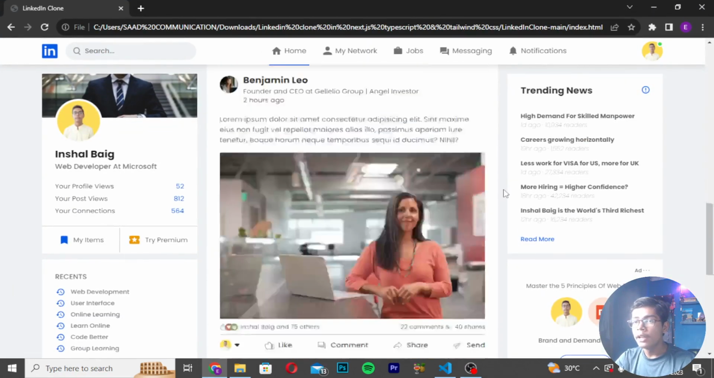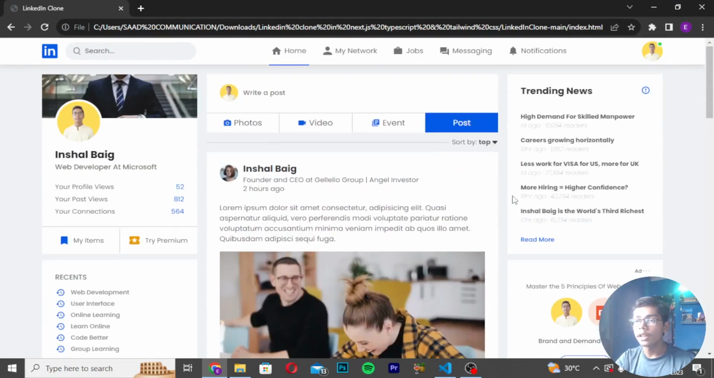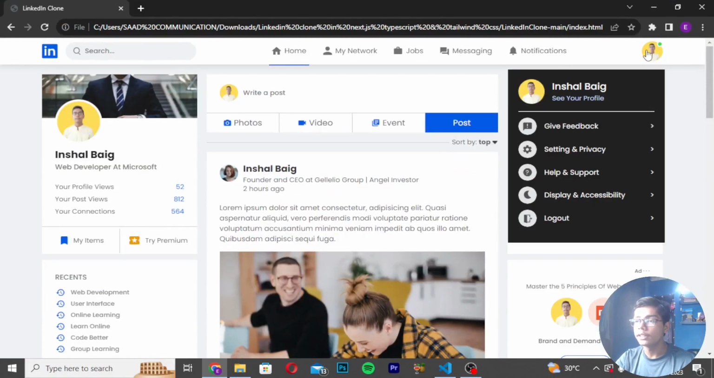And you can also see this, we are getting this amazing LinkedIn flow from the start looking really amazing. We are getting all the profile sections working, and we are also getting give feedback, setting privacy, help and support, display and accessibility, logout section, and all that stuff in this project.